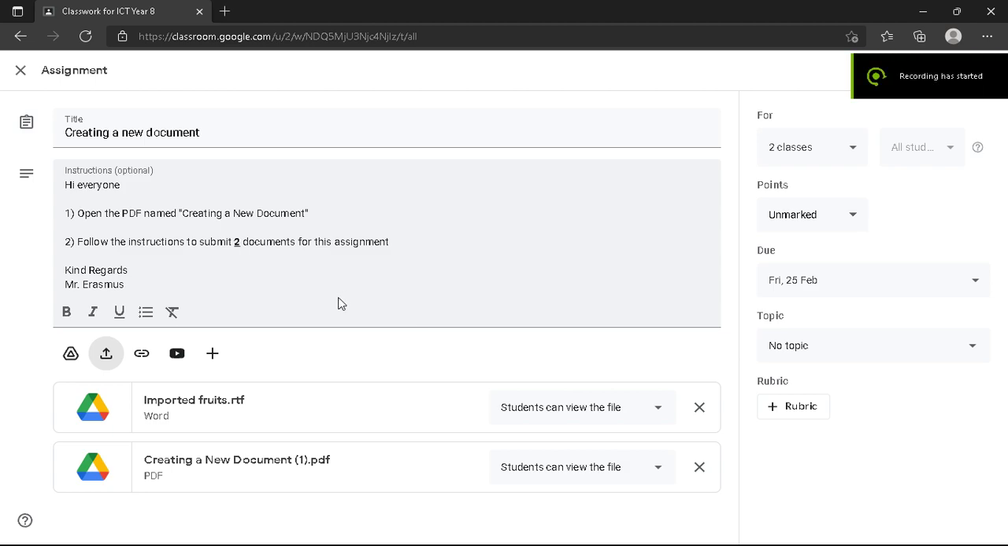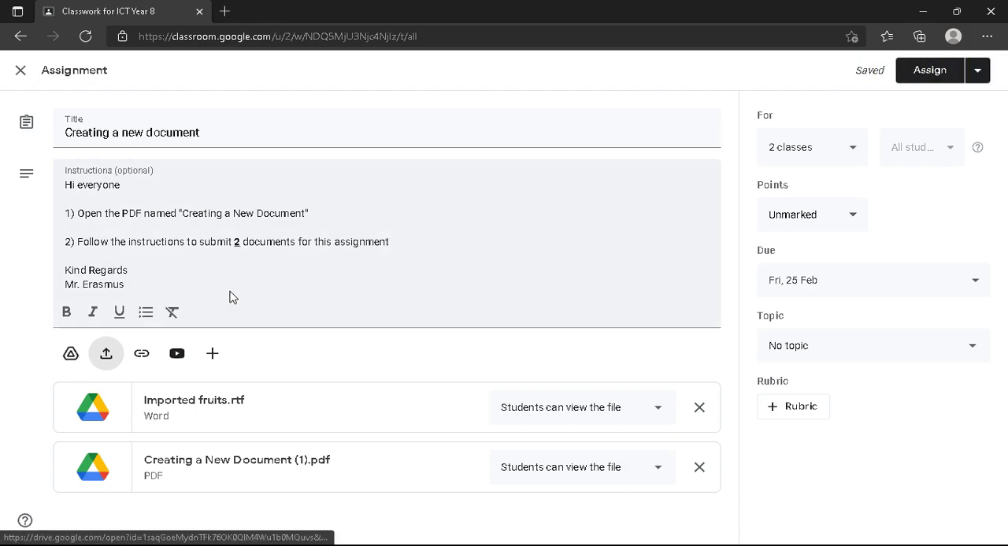This is just the video to accompany you to do this assignment. We are going to open the PDF named Creating a New Document, and then we're going to follow the instructions to submit 2 documents for this assignment. So let's open Creating a New Document, the PDF.